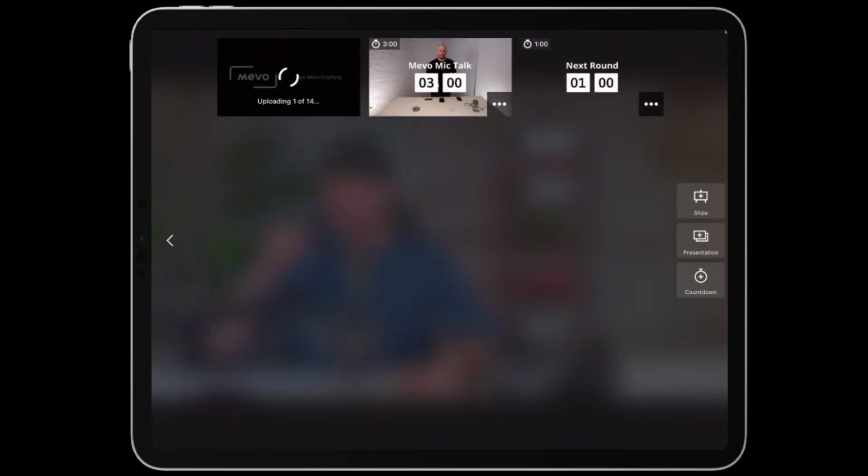So there are some limitations for this. One of the big ones is 50 slides. You can't have more than 50 slides.